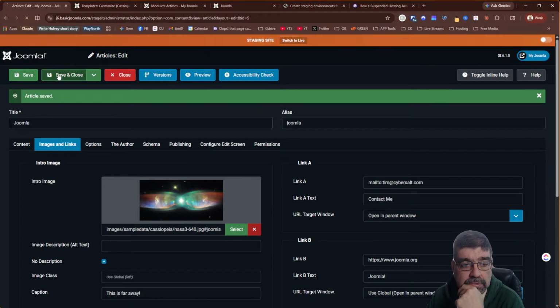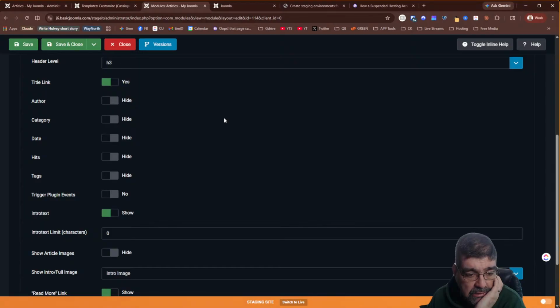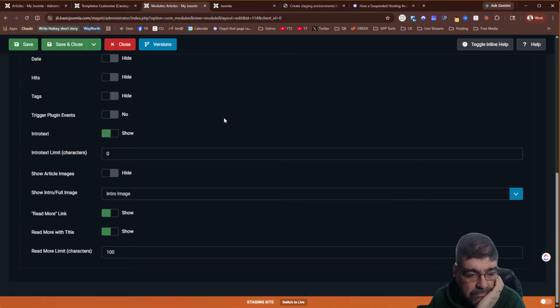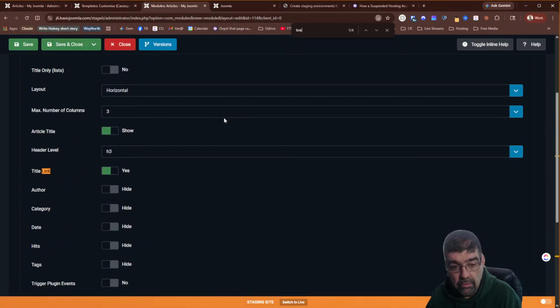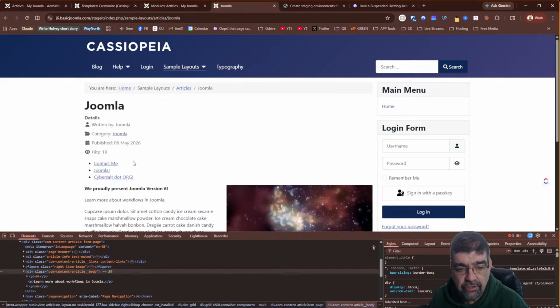If we go save and close, let's go in the module here, display options. Title link. Let's go down here. Read more link. No. Display options. Oh, there would be no links here anyway in the module. This would just be an image thing. All right, well, that's an interesting use. Anyway, so that's there.